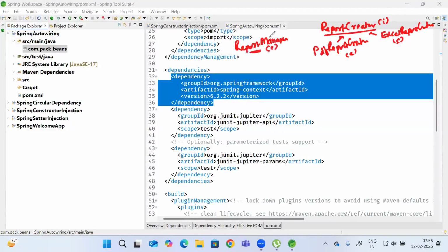This report manager is a dependent class. It depends on report creator. Report creator is an interface, which means report manager depends on either PDF report creator or Excel report creator. Are you able to follow me? Am I clear with that now? Yes, it is going to depend on either PDF report creator or Excel report creator.